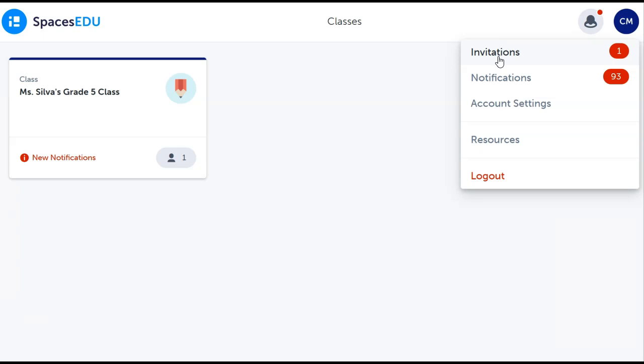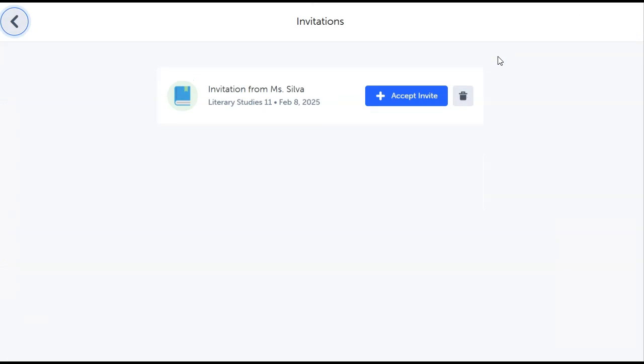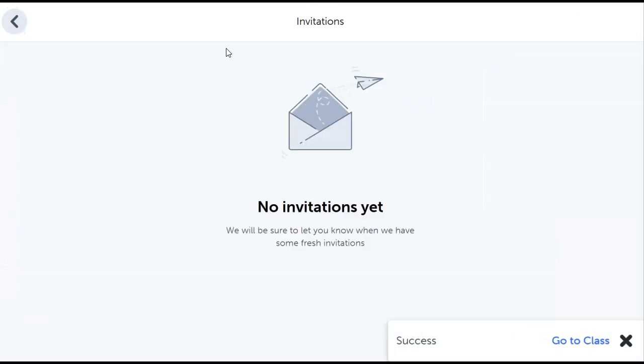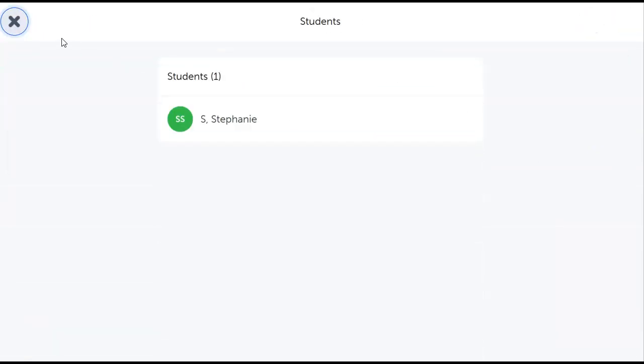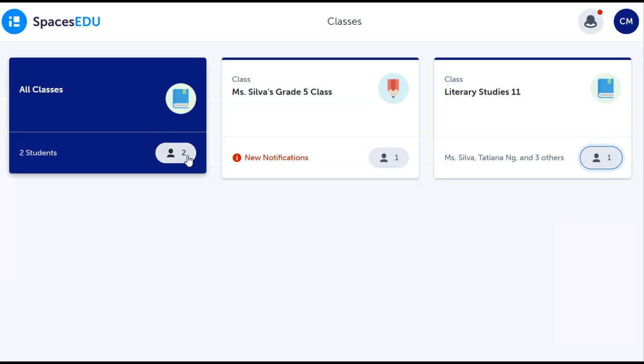Chantel has just been invited to join her daughter Stephanie's class. She can accept this via an invite sent to her email or right within SpacesEDU invitations. Great! Now Chantel can interact with both Jack and Stephanie's learning, either by accessing each class or from a combined feed in this blue box here.